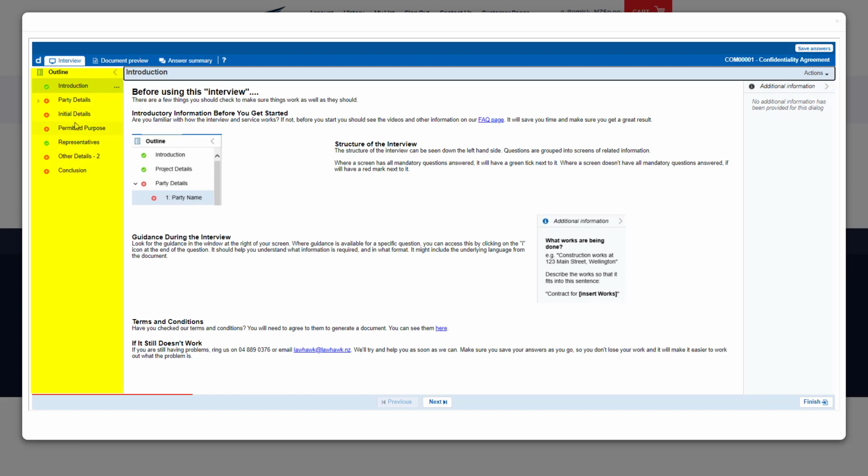Over here on the side is what's called the interview outline. This is really helpful because it shows you where you're at in the process and how much more you've got to go and how much you've completed. Depending on how you answer some of the questions, the outline might get longer or shorter, depending on whether some kinds of questions become relevant or irrelevant.